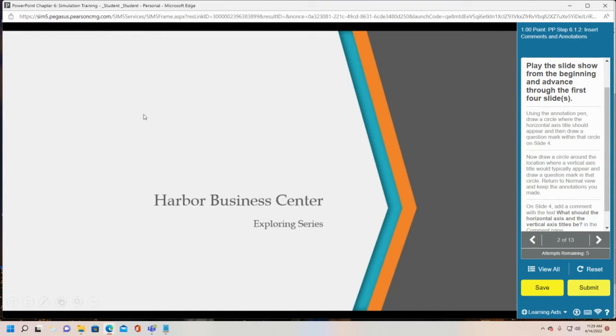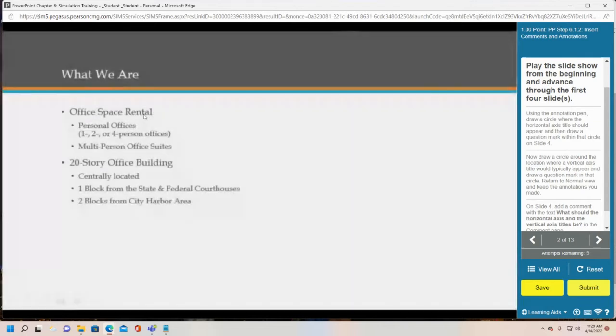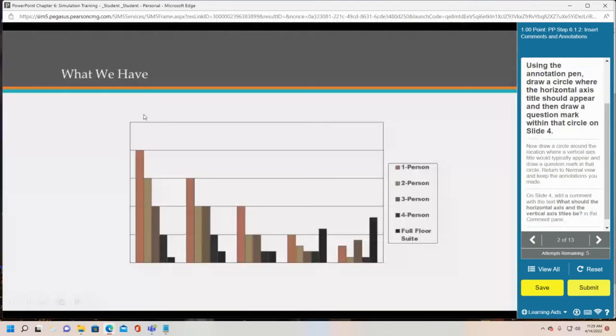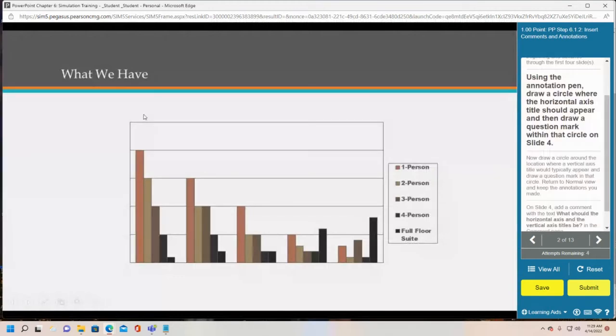Okay, so I'm going to hit space through the first 4. So this would be slide 1. So 1, 2, I'm hitting the space bar, 3, 4. Okay, so I've done that. Now they want me to use the annotation pen. I've already used that annotation pen.